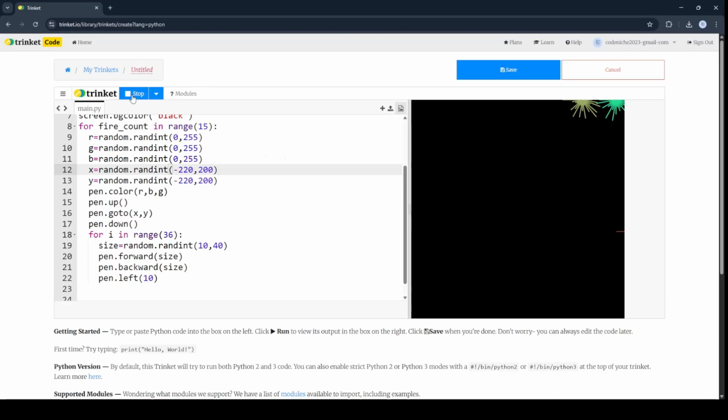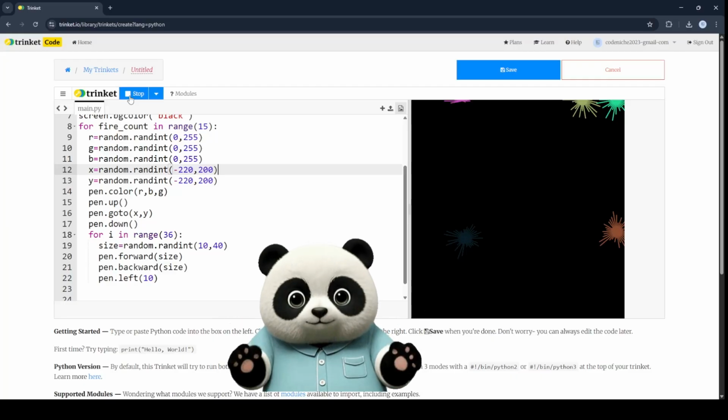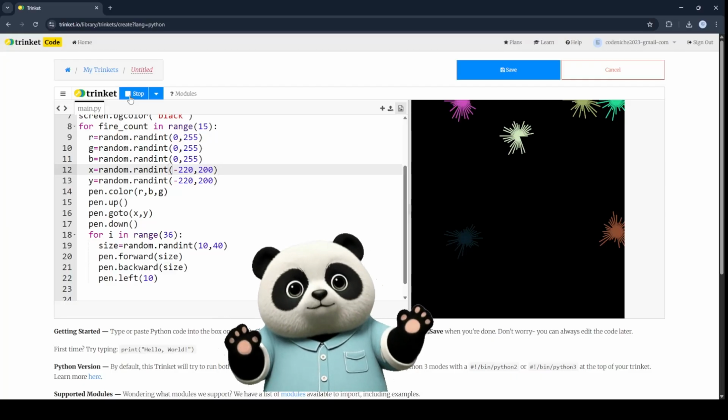And just like that, our turtle turned into a firework artist. Try changing the colors, the speed, and all the things that we have done in this video.